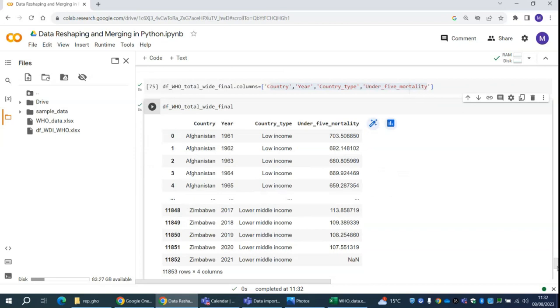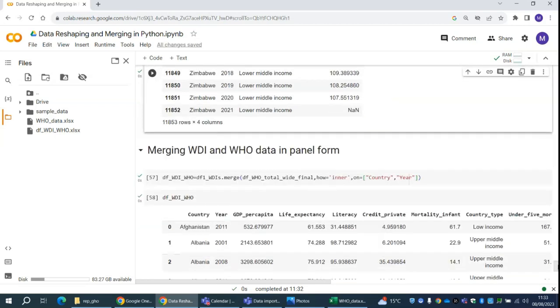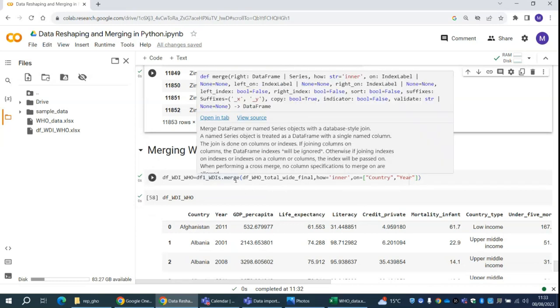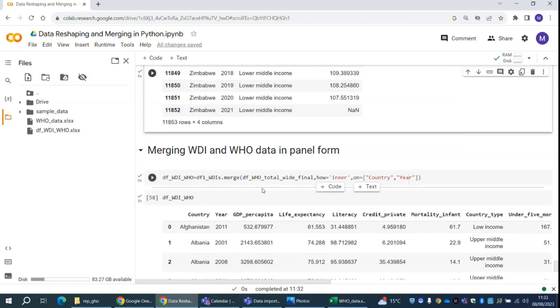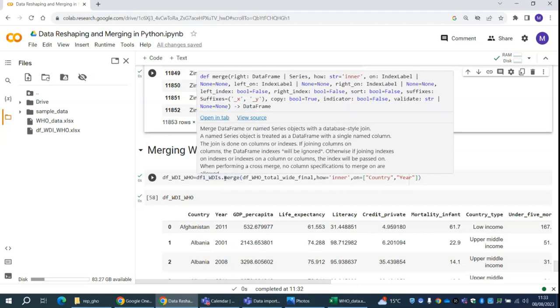So once we get our final data from the World Health Organization dataset, after reshaping, merging, collapsing, and subgrouping, then we can merge the data with World Development Indicators. As you know from my previous video, I gave that data the name TF1_WDIs, also after reshaping the data format.